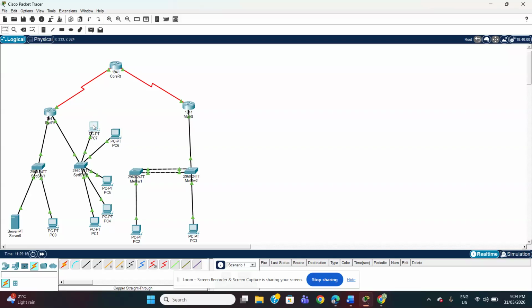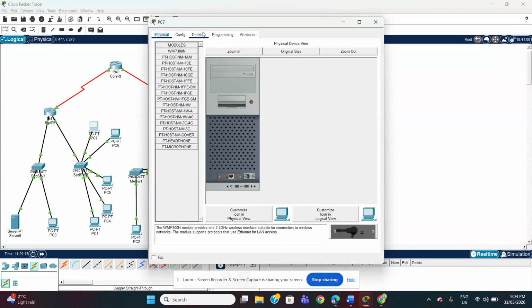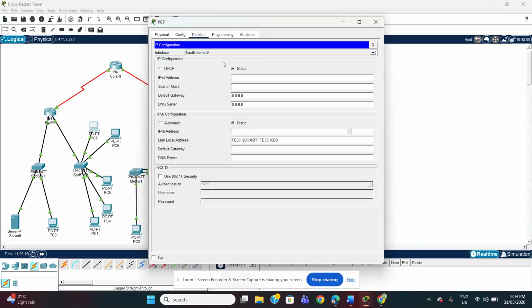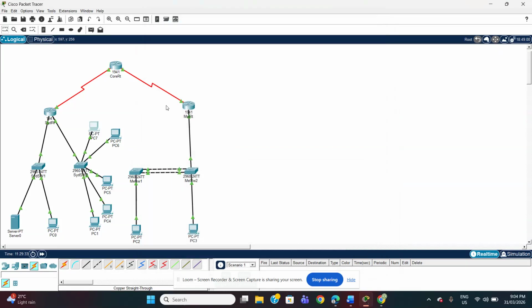I'm just going to show you the example here. That's our newly connected device. We're going to go to the desktop. It's set up for DHCP, and it's requesting, and there you go. There's the new IP address allocated. That's done automatically.